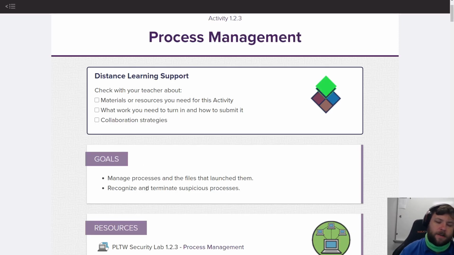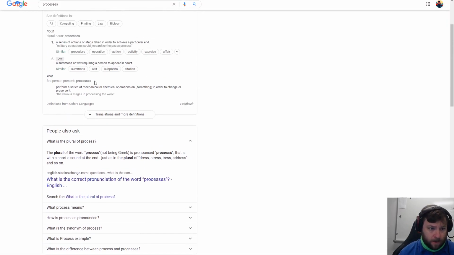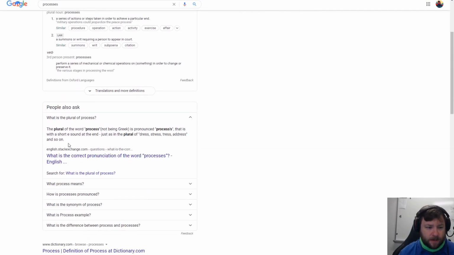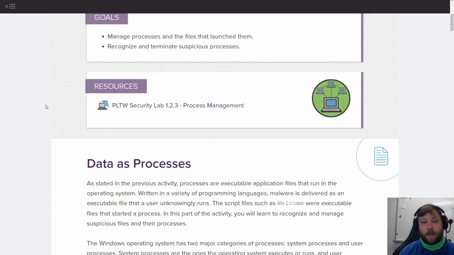Our goals in this lesson are to manage the processes and the files that launch them, and recognize and terminate suspicious processes. Now, you might be asking, is it processes or processes? I didn't know either, so I looked it up. The plural of process is with a short E, just like dresses and stresses and tresses. Okay, so processes. Ugh. Okay, that was important.